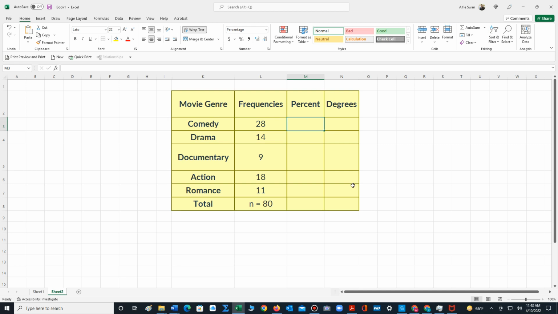So first of all, in this first percent cell, I'll type in equals. I'll click on the cell that contains 28. It's labeled L3. And then I will divide by the total, which is 80. And we end up with 35%. To generate the 35%, you click on the cell and you click the percent style, and it will format the decimal as a percent.